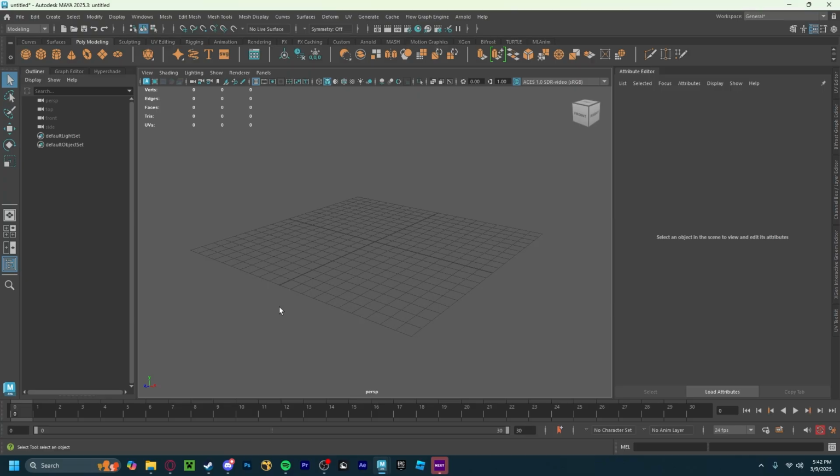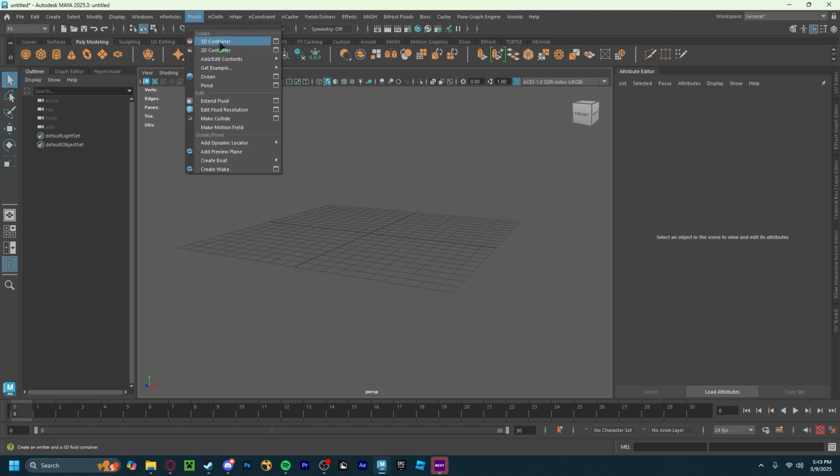Alrighty guys, so now I'm going to start working on the second render. Obviously, the first thing we need to start off with is a fluid. So I go to fluids, and I'm going to do 3D containers.